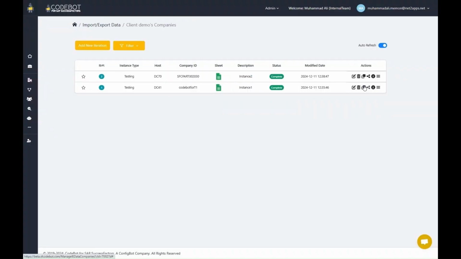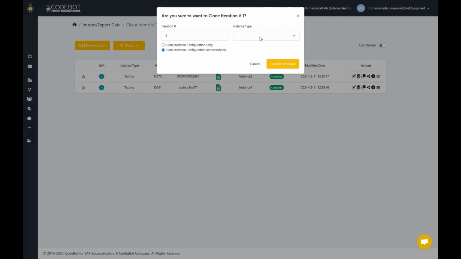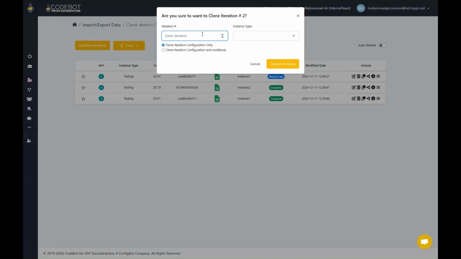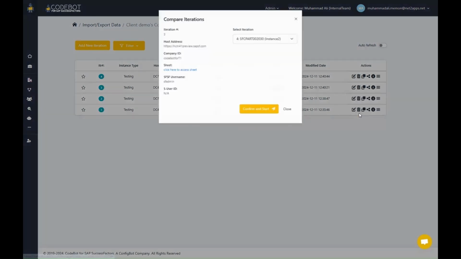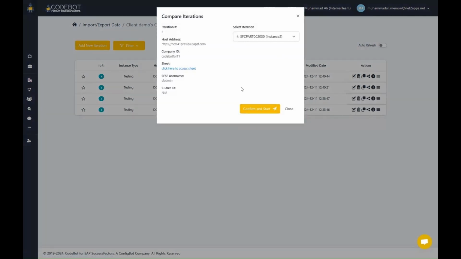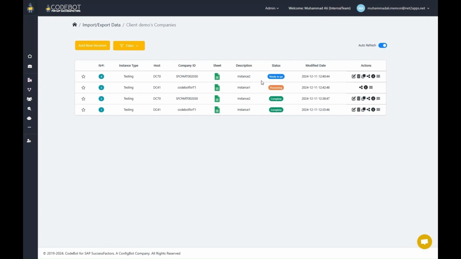Back in CodeBot, clone the workbooks to compare. Make sure the columns in both workbooks are with same headers. Once cloned, let's compare iteration number 3 to iteration number 4. Click on Confirm and Start. The iteration is now processing. Click on the eye icon to track the progress of the execution.